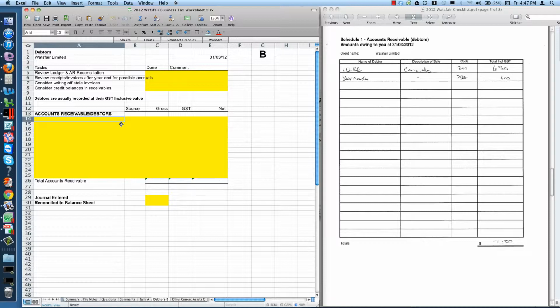NZRB, New Zealand Racing Board, and we're going to say that this is from Z2 and it's $6,900, which is actually 6,000 plus 900 GST. And Bernardo's, Z2, is 500. Actually that's not quite right, is it? I'll use those formulas there.